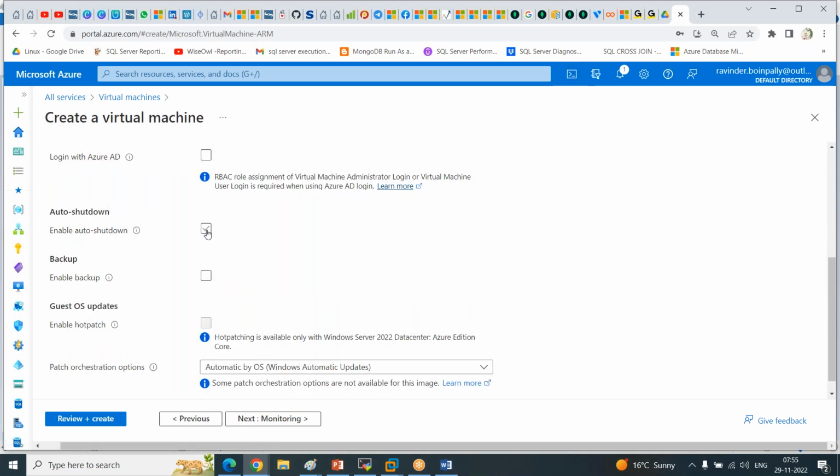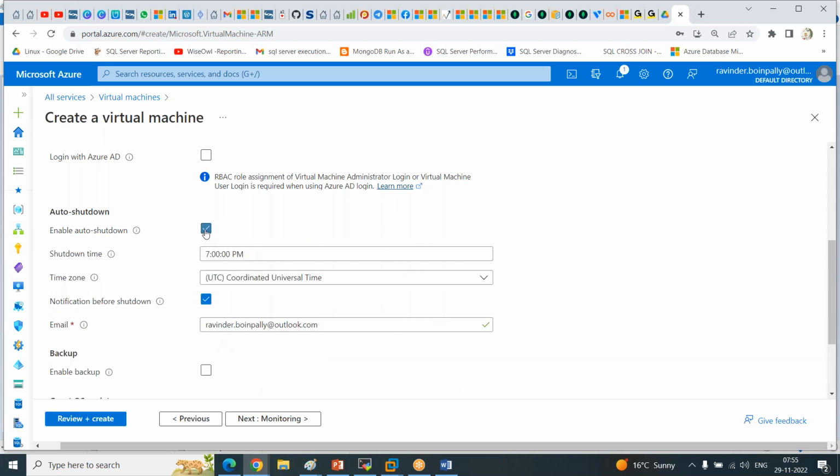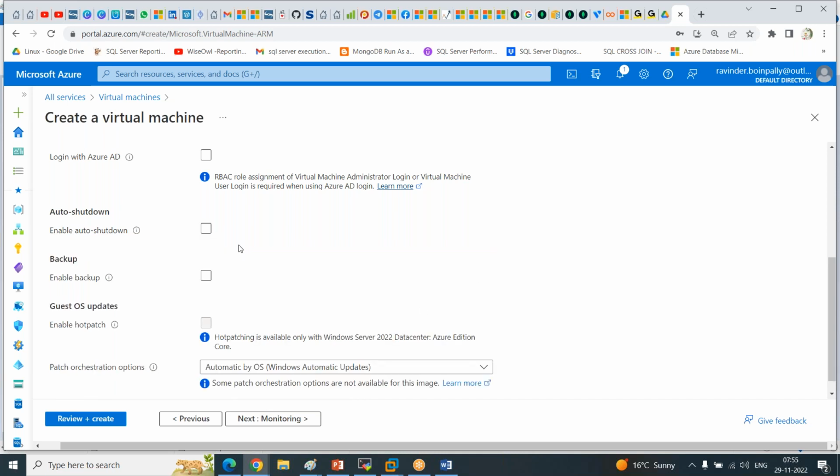Auto shutdown. If a VM needs to be auto shut down at some point, why do we need to shut down? What is the benefit we're going to get if we shut down? That's something I'm going to talk about tomorrow, not today. There are two options: stopped and deallocated. When you shut down from the portal, it will get deallocated. What is the difference between shutdown and deallocated? Then you understand the meaning of auto shutdown, why we need to do it, and what is the benefit out of it. There I'll clearly give you a fair idea.